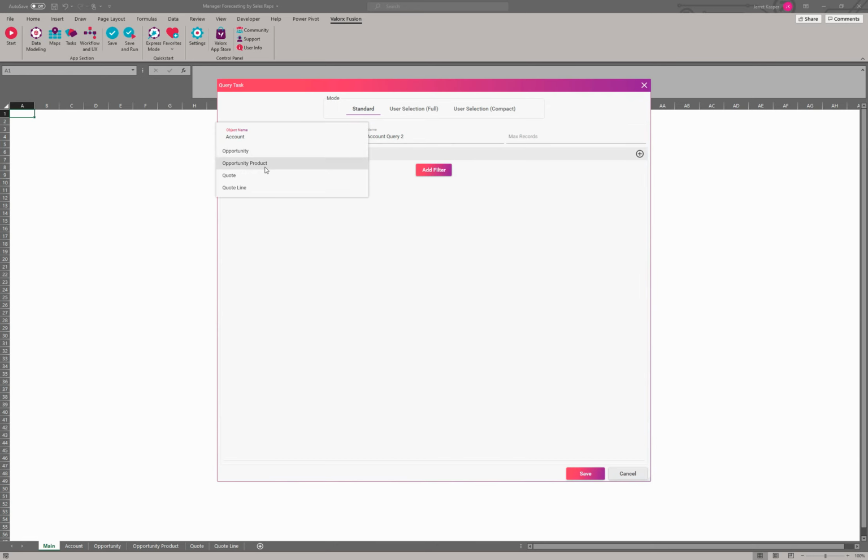And the first thing you're going to do is select the object that you want to run this query against. So this list is going to be based on what you selected in data modeling. So let's just go ahead and select opportunity. And because we've already created a query task against the opportunity, it's saying opportunity query 2. And you can come up with your own name here. So it just could be something like get all opportunities.